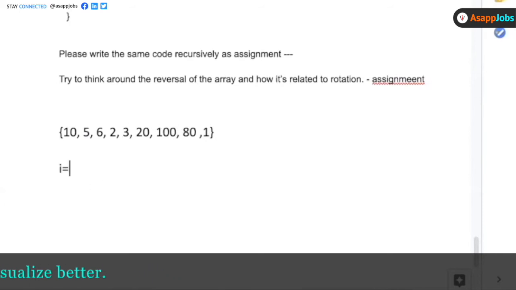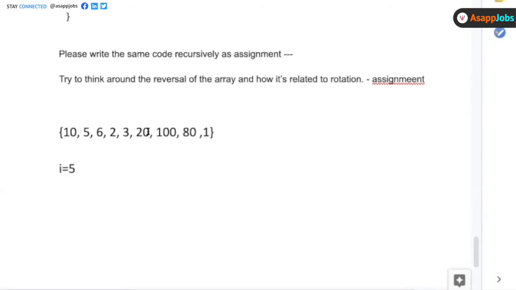Then I came to 5. 5 is, 0, 1, 2, 3, 4, 5, like 20. 20 is greater than 3. So this should not work. I will bring 20 here and I'll bring 3 here. Now 3 is smaller than 100. It's totally fine. I go to the 7. 7 is 80. Now 80 is smaller than 100, that is totally fine. But 80 is greater than 1. So what I do, I bring 1 here and I bring 80 here.